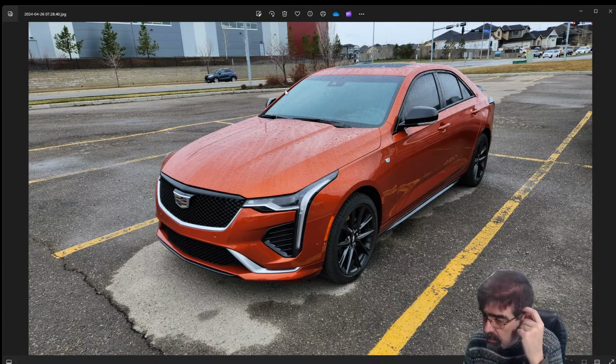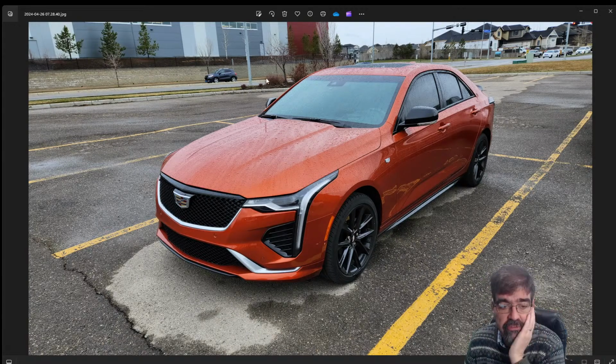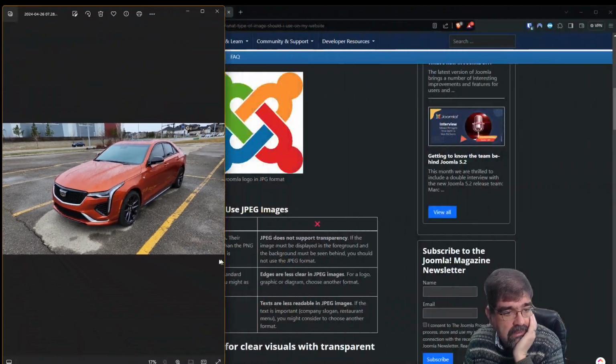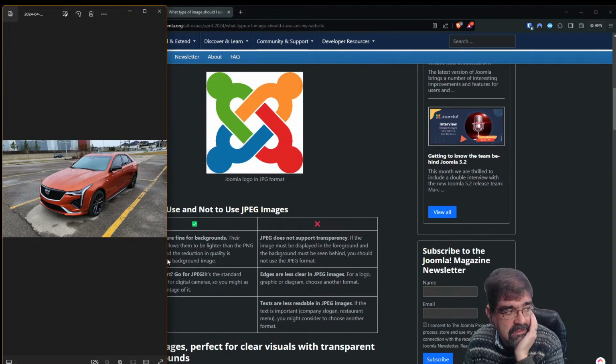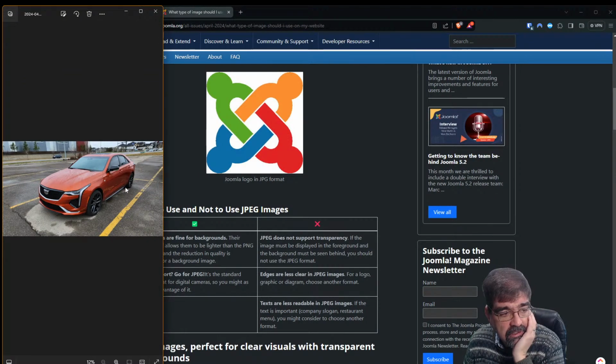So Imran says you cannot reduce JPEG below 60%, it will be pixelated. You mean for the compression? Yes. But for the size, it will resize down nicely. And as we can see here, if I just resize this window here, it still looks pretty good, right?